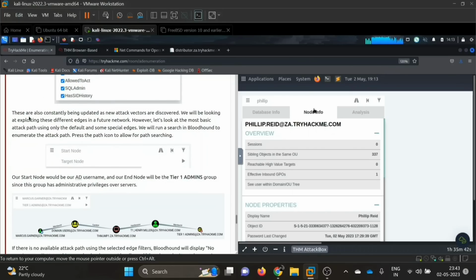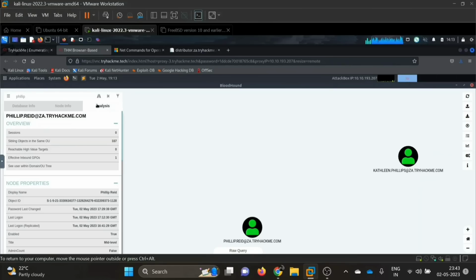These are also constantly being updated as new vectors are discovered, and we will be looking at exploiting these different edges in a future network. So for this task, however, let's look at the most basic attack path using only the default and some special edges. So let's go to analysis.